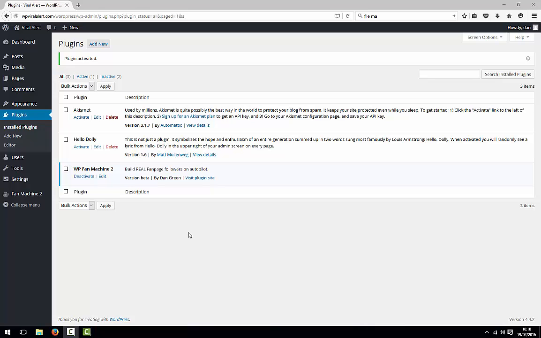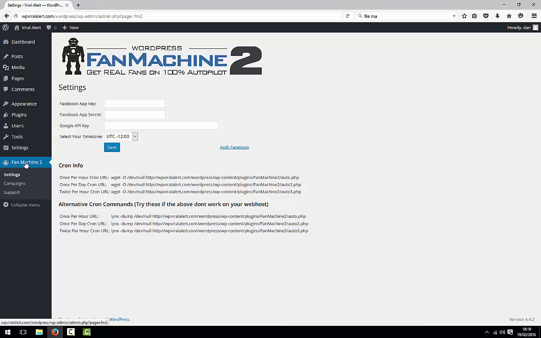Once we have the plugin installed, we need to do some initial setup. So please go to the plugin menu here, selecting like this, then go to the settings page, and you should see a screen like this.